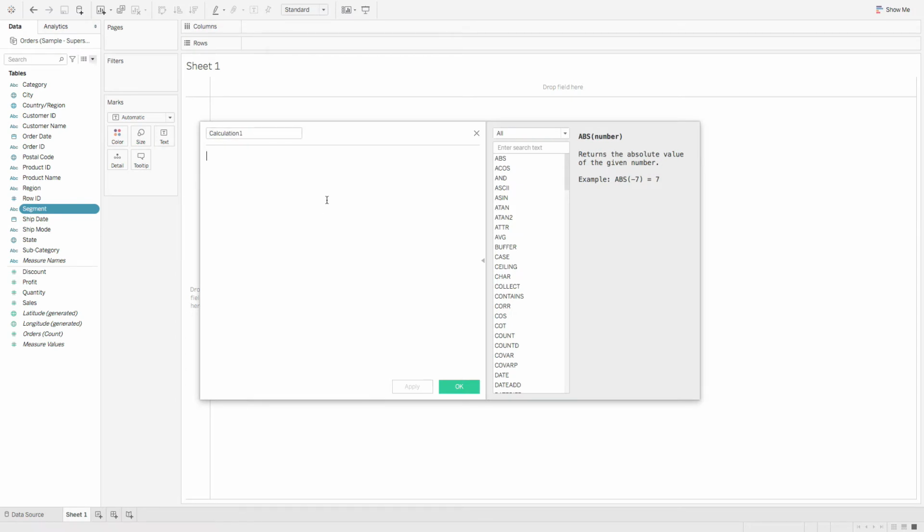And now the calculation editor opens. This is a really helpful tool. You can see over here we're looking at All, but if we hit the drop-down, we have Number, String, Date, Type Conversion, Logical, etc. So let's look at some of these. The first one we'll click is Number. These are all the functions that we can use for numbers. The first one we see here is ABS. It returns the absolute value of a given number. So if we called the ABS function and passed in -7, we get 7.